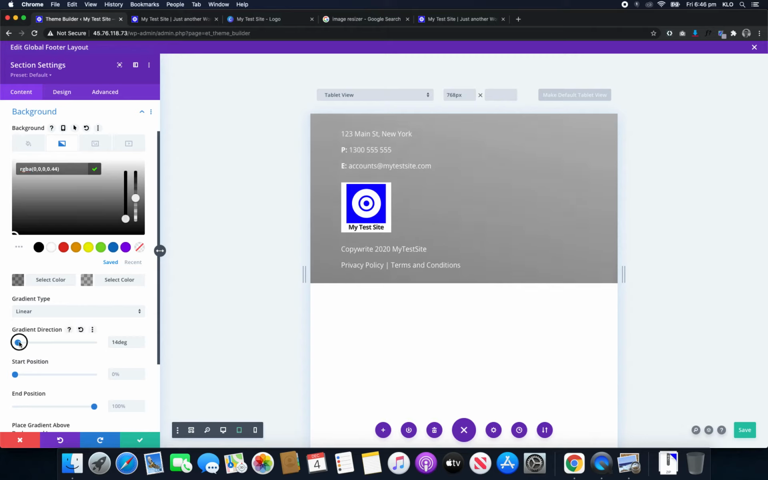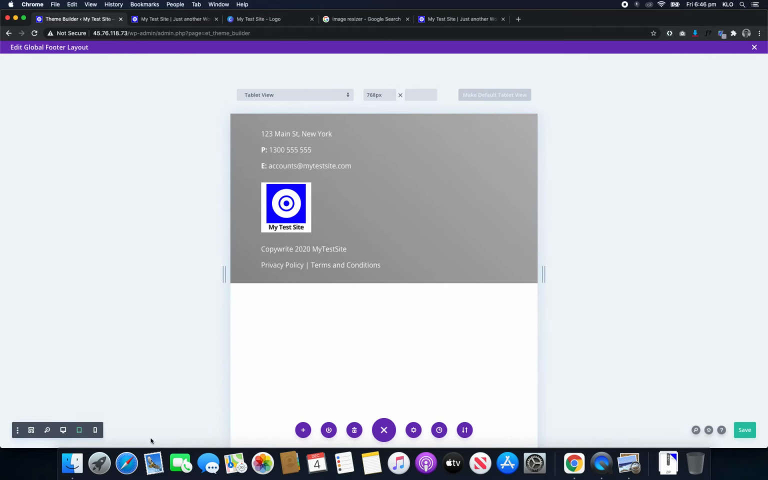And let's see which way the gradient is going. Ooh. Or maybe I like it radiating out of the text. Anyway, we're getting sidetracked. So that's pretty much how to do it.